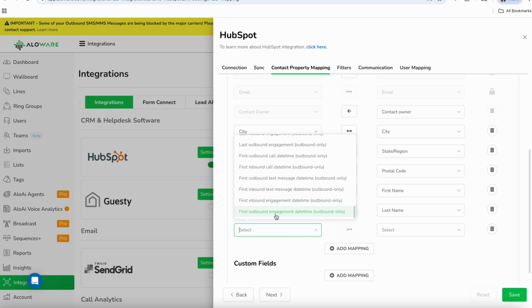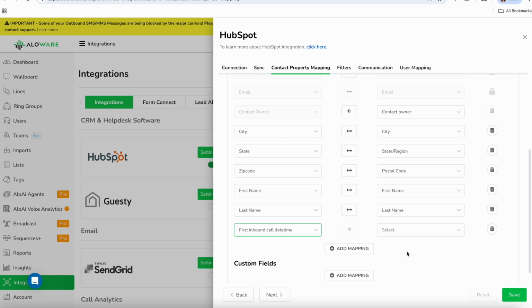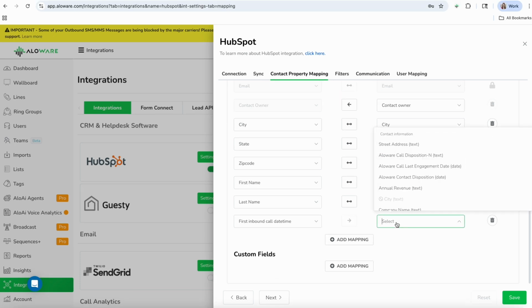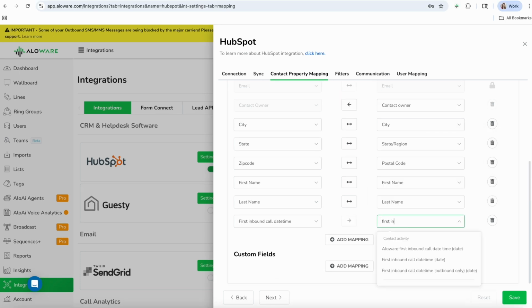And for the engagements, it's important to remember that those measure either calls or SMS, whichever comes in first. So that gives your sales team a little more flexibility in reporting. So I'm going to choose the one that we created. And you'll see here that the arrow is pointing to the right, which means it's mapping from Aloware to HubSpot unidirectionally, and that's what you want. Then select the corresponding HubSpot property and save it when you're finished.